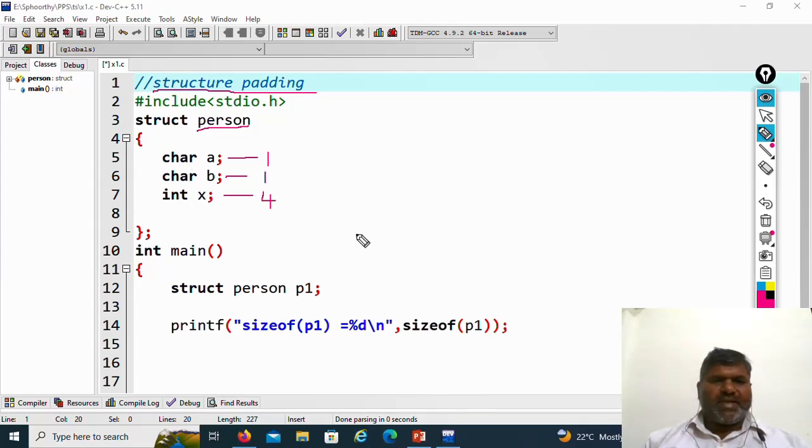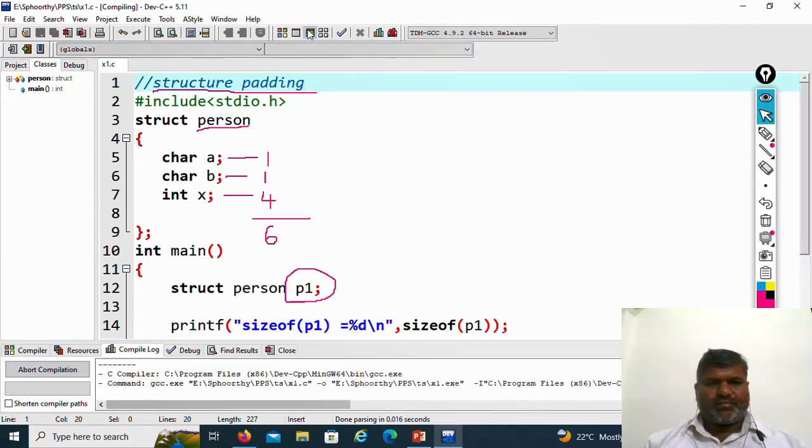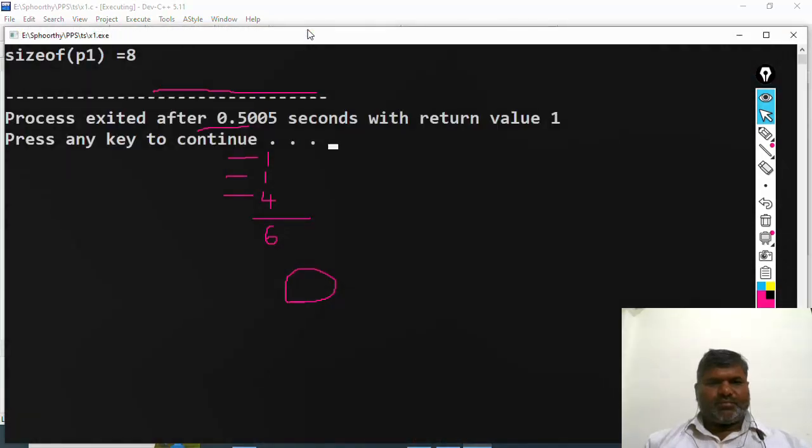Now how many bytes will a structure variable occupy? As we have discussed earlier, the statement was the sum of memories of all its elements. So how many bytes should it occupy? Totally 6 bytes it should occupy. But if you run your program, the output will be different. How many bytes is it occupying? 8 bytes of memory it is occupying.